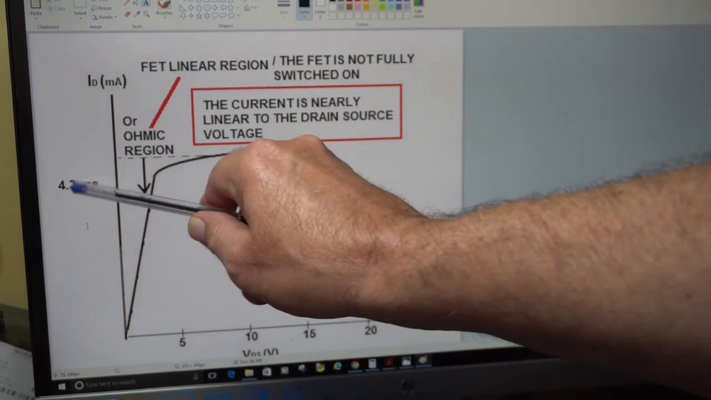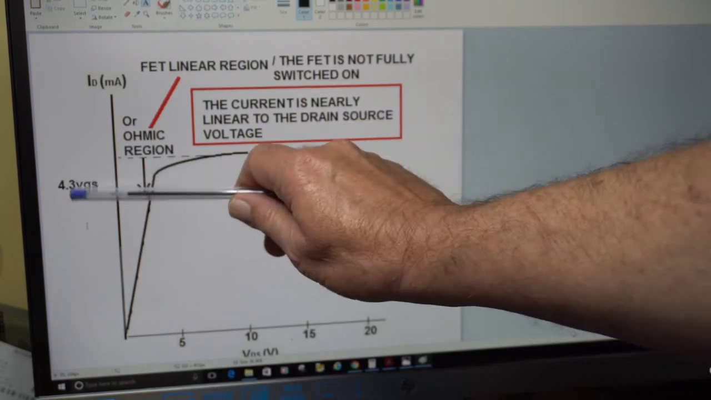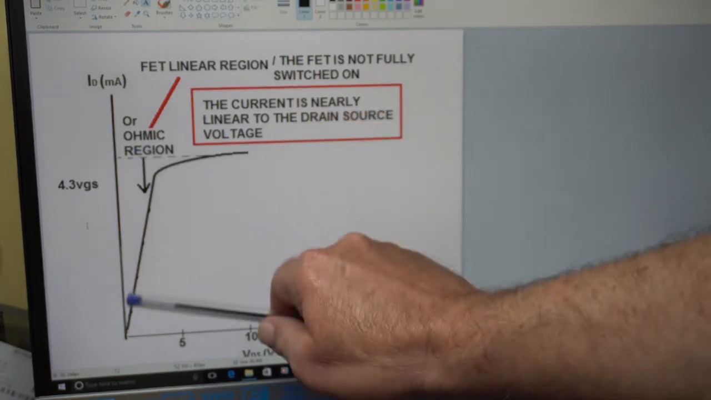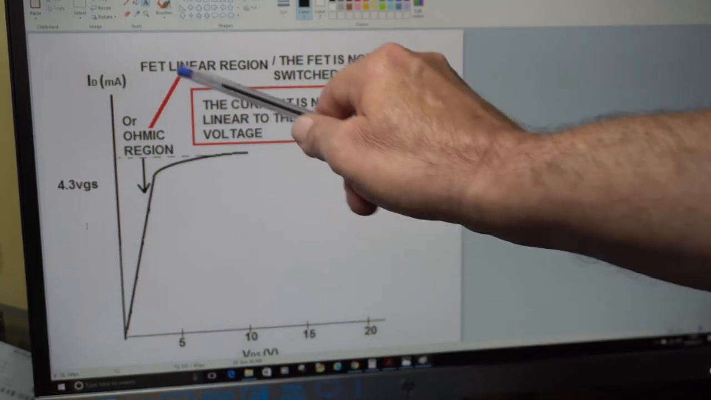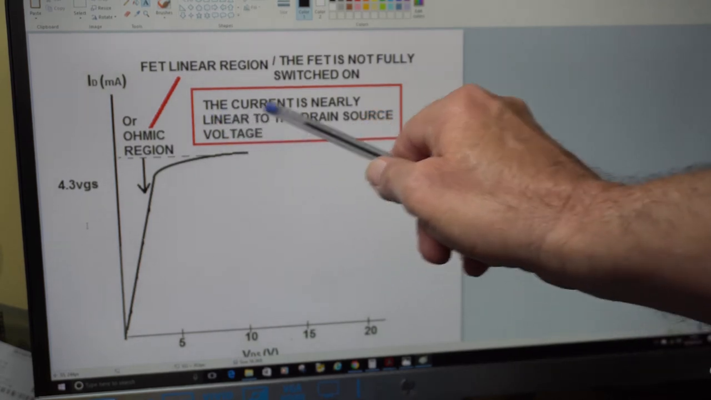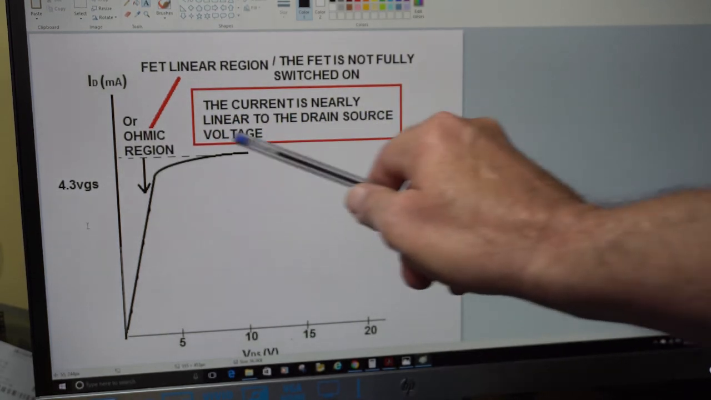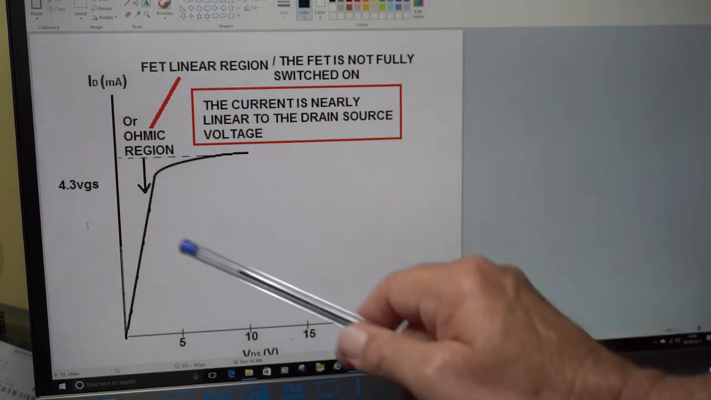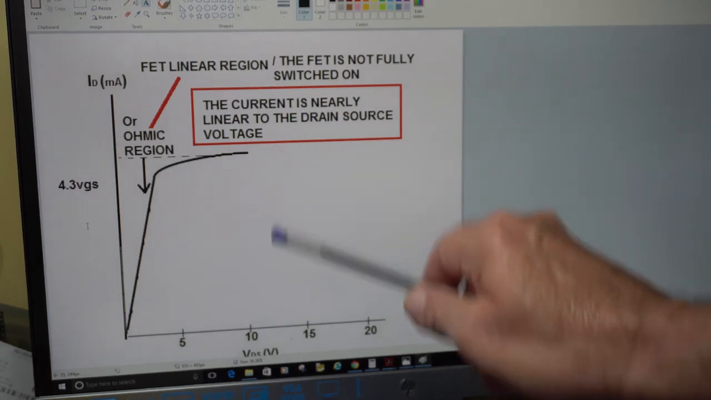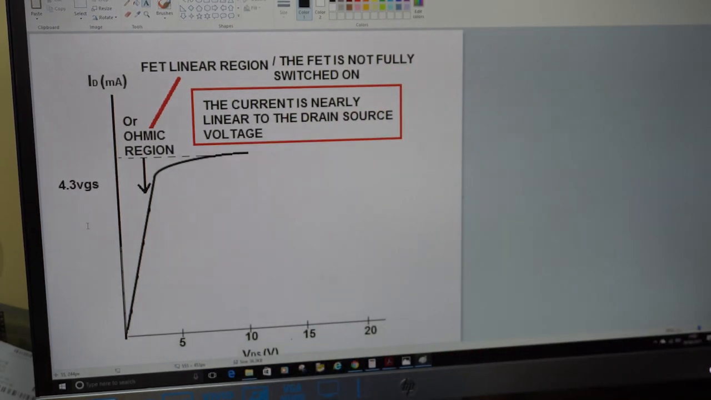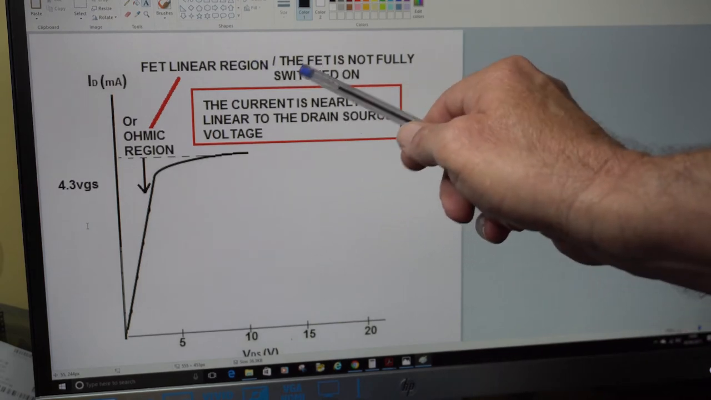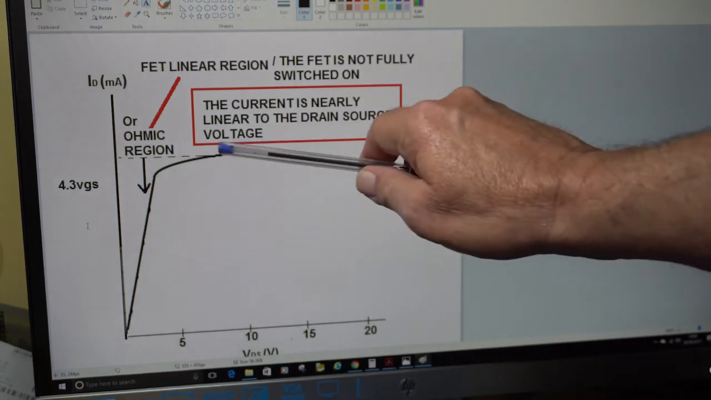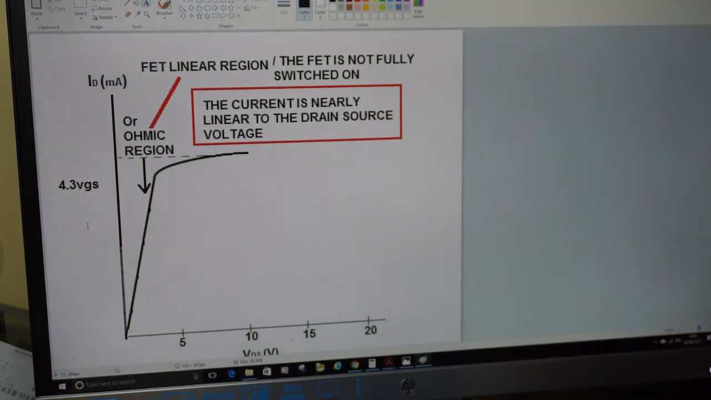We are roughly at 4.3 volts gate to source. So we're somewhere here before the FET turns on. And that's the ohmic region there, ohmic region or linear region, as I say, because the current is nearly linear to the drain source voltage. So as with Ohm's law, double the voltage, you'll double the current. Half the voltage, you'll half the current, and so on and so forth. And just to reiterate, this FET is not fully switched on. So that's a linear region. And when it does turn on, that's the active region.